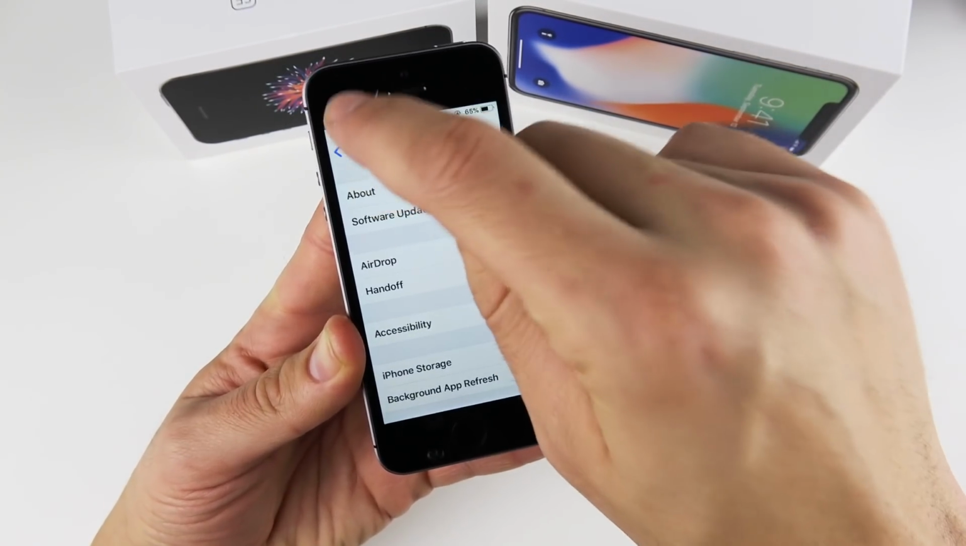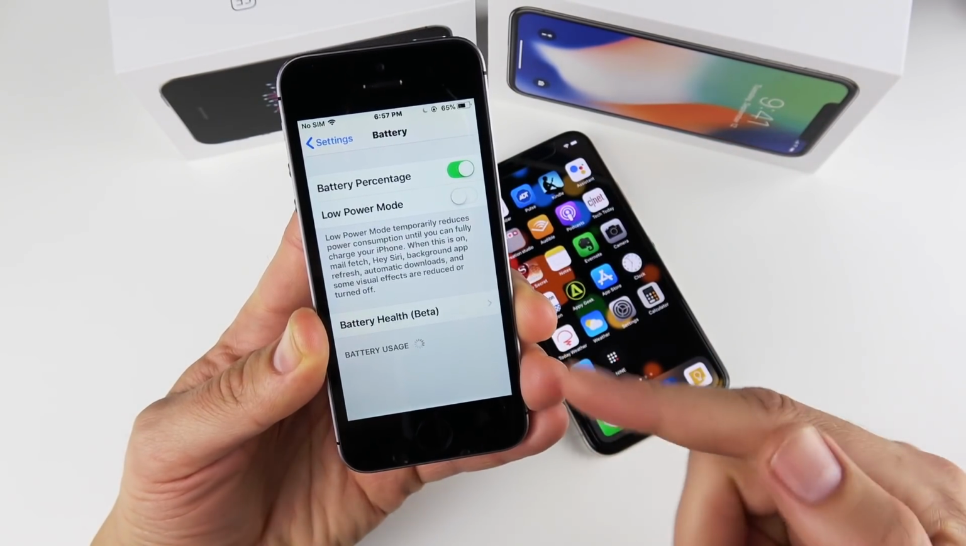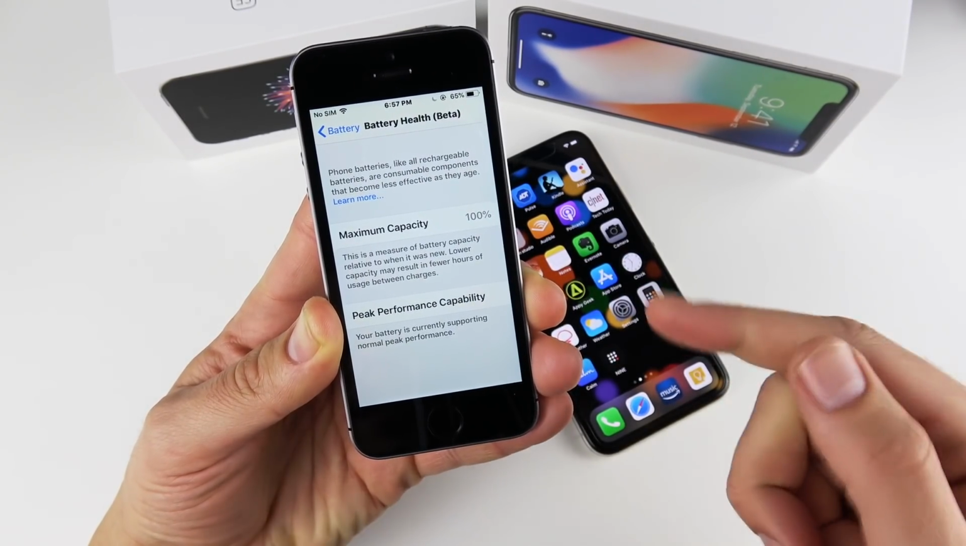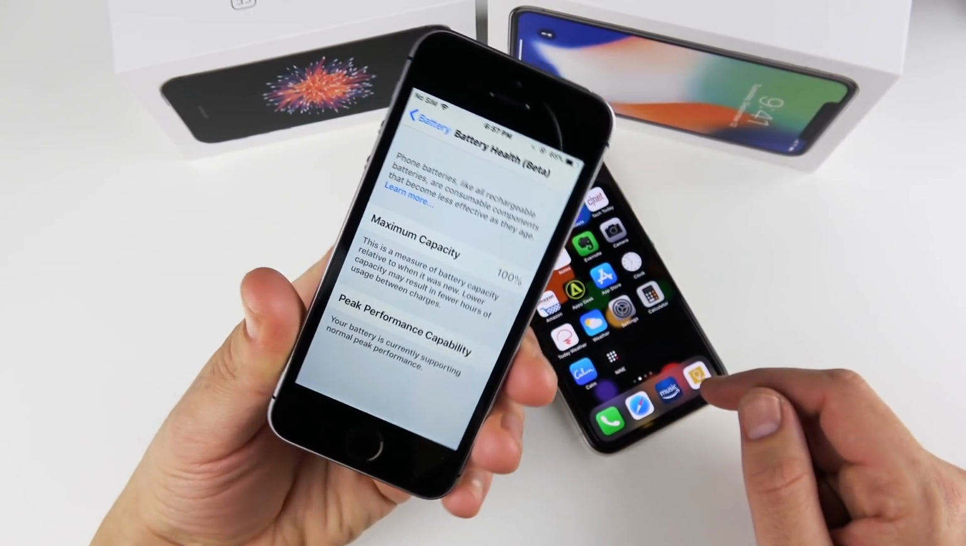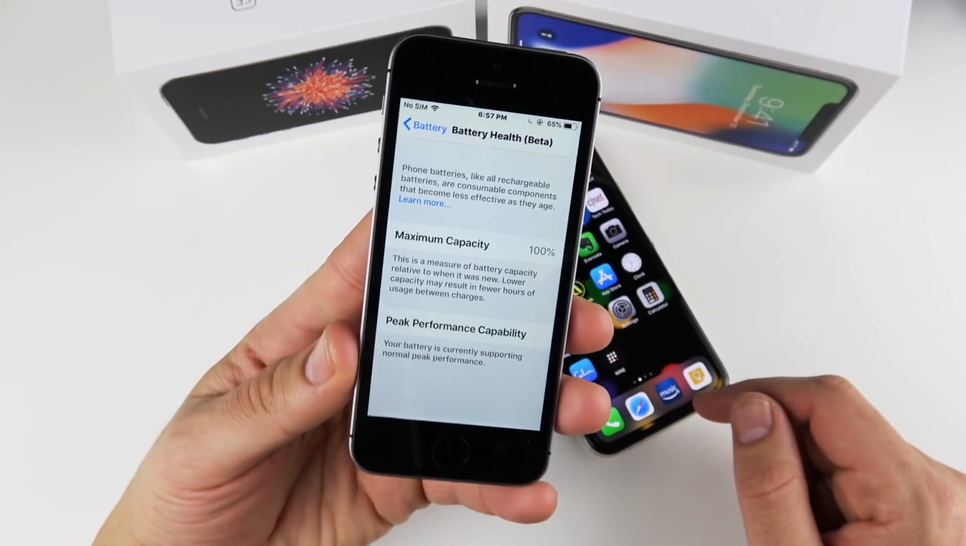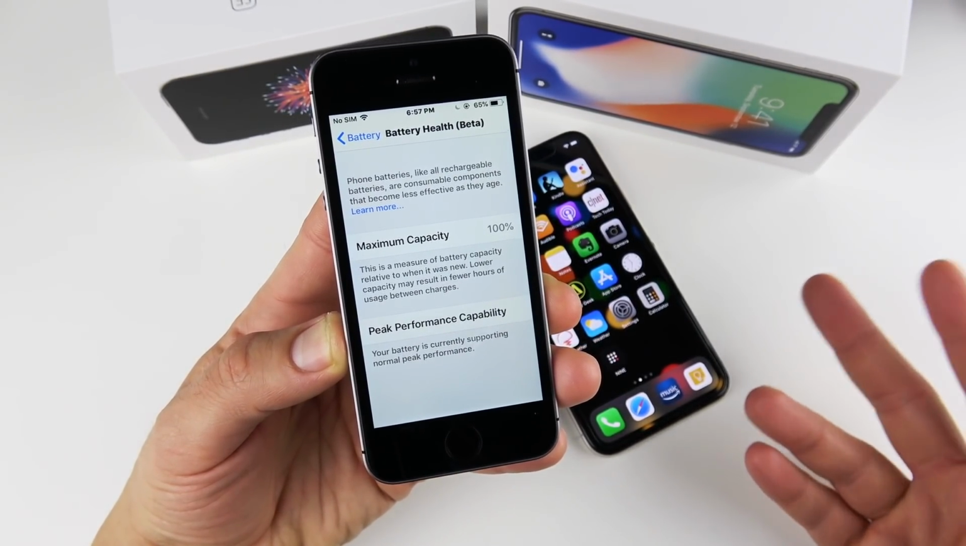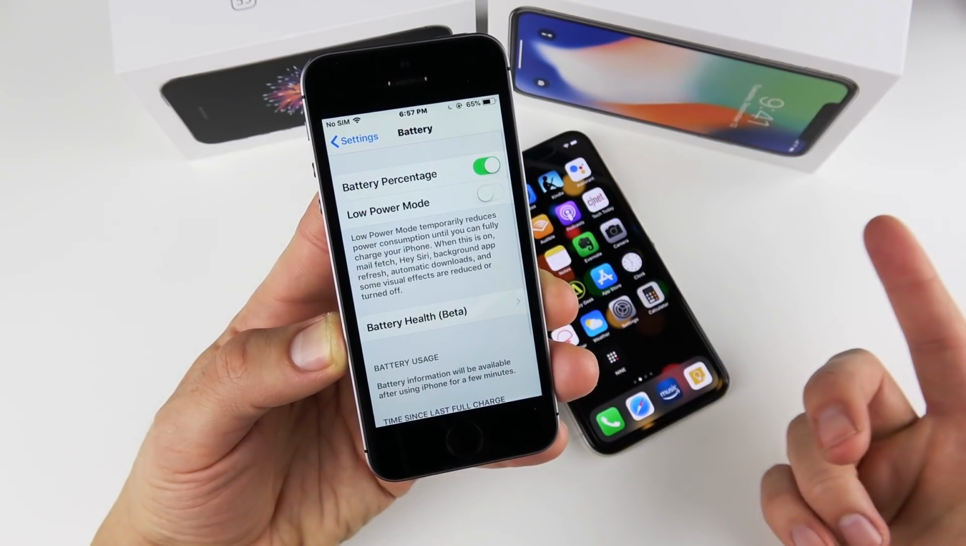So when we go into the battery settings, now you will see that you do have the new battery health mode. If you click this, you're going to see that it tells you the capacity of your battery. My iPhone SE actually has 100% of its original capacity, so we don't actually have to turn throttling on or off here because there is no throttling taking place.